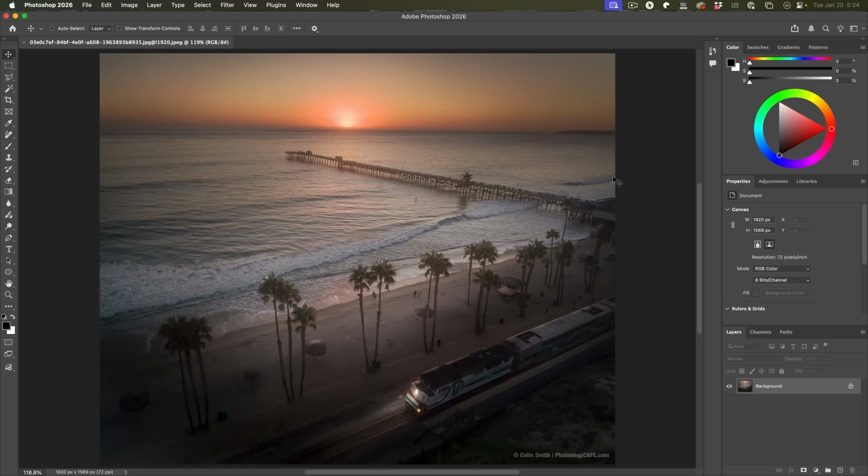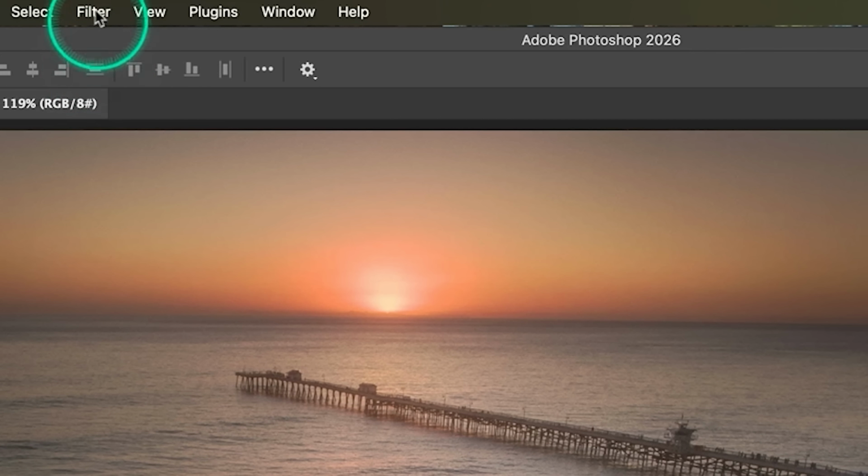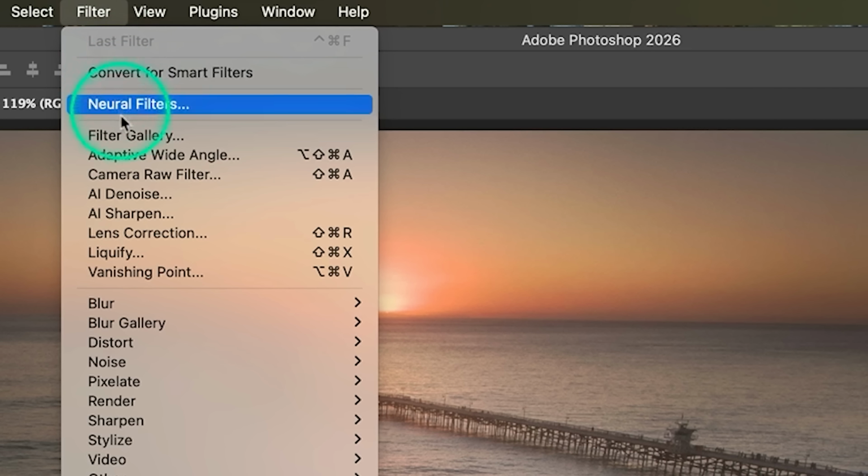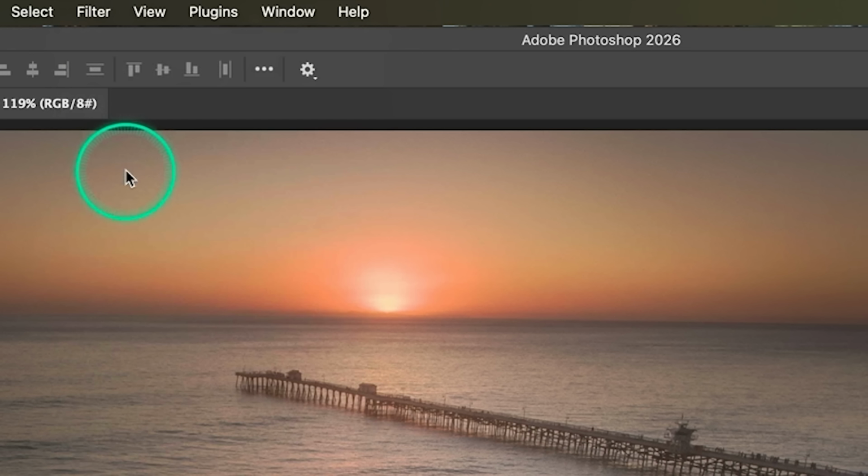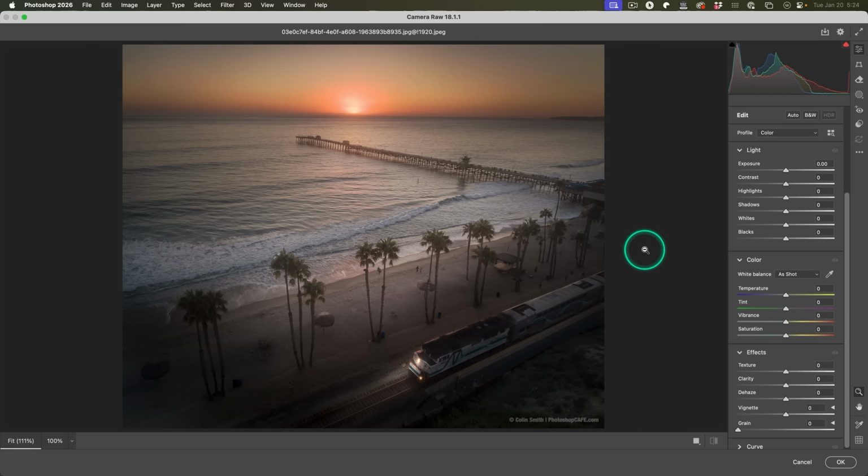It doesn't matter if you're going to use a LUT in Lightroom or Camera Raw. We need to start inside of Camera Raw. So here we are in Photoshop. Let's open this image into Camera Raw. So we're just going to choose Filter, Camera Raw Filter. Okay, so essentially what we're going to do is we're going to create a profile.